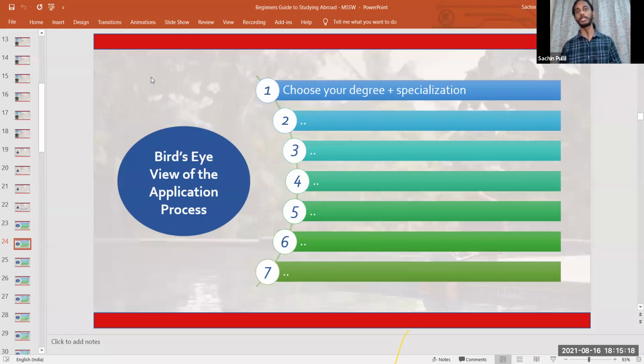Before you figure out which country, before you figure out when you're going to go, which university and all that, you need to know what degree you want to take and what kind of career you want, and the specialization, because generally at a master's or PhD level, we tend to specialize in a particular area. So you guys need to have your specializations ready as well.